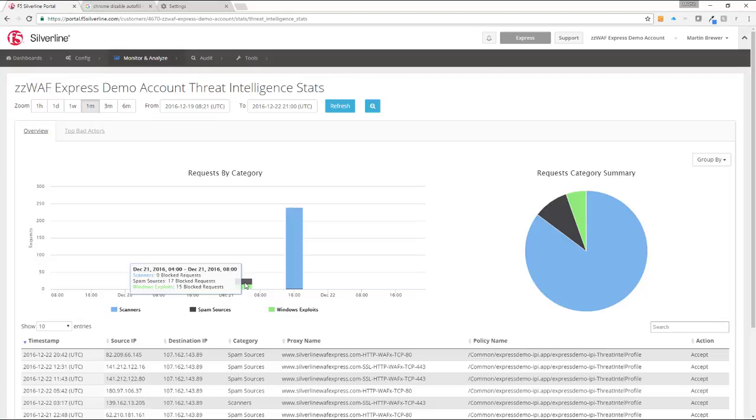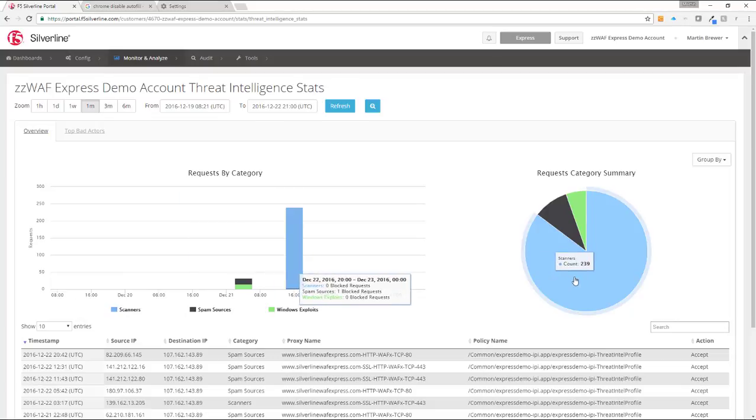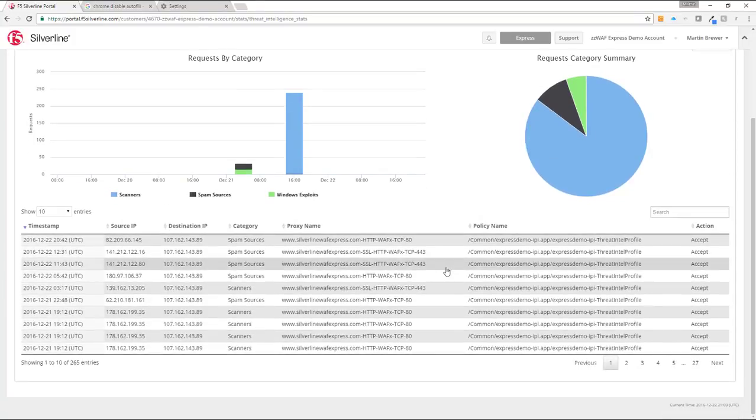We can actually see the exact quantity of the number of requests that were blocked or the number of requests that were accepted but then logged, which fit into these different categories. We also give you that in a summary view on the right hand side, so you can just see the volume. As you can see, scanners is by far and away the biggest kind of threat that we're noting. And then below that, we actually give you a tabular view showing the exact source IP that was picked up, the IP address of the proxy it was hitting, the category, the proxy name, and the action that particular policy enacted.